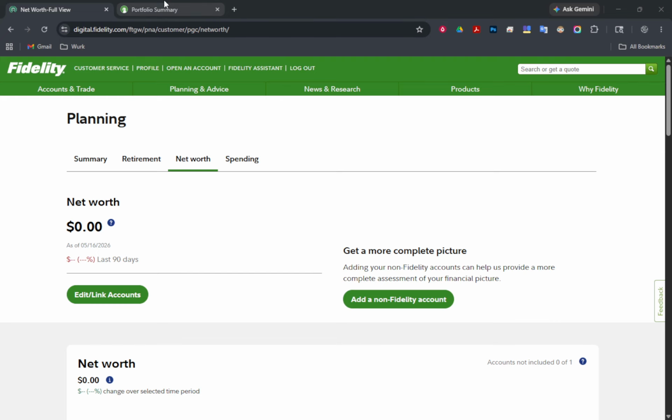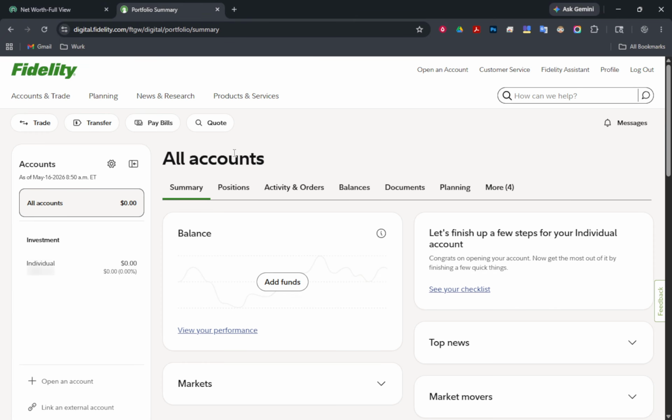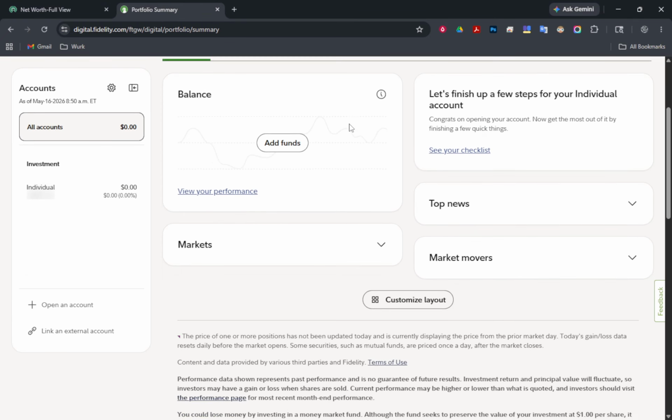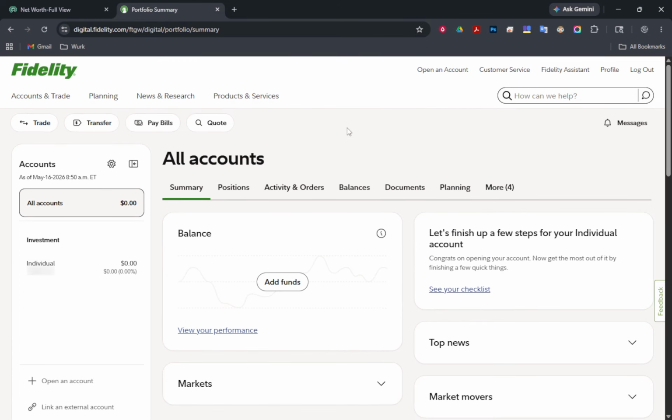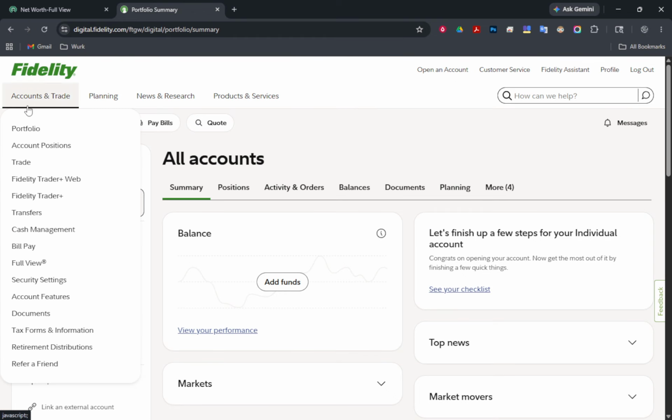Start by signing in to the official Fidelity Investments website using your usual username and password. If you're prompted for multi-factor verification, complete that as well. Once you're in, look at the top navigation and go to Accounts and Trade. From that menu, select Full View. This takes you straight to the Full View dashboard.